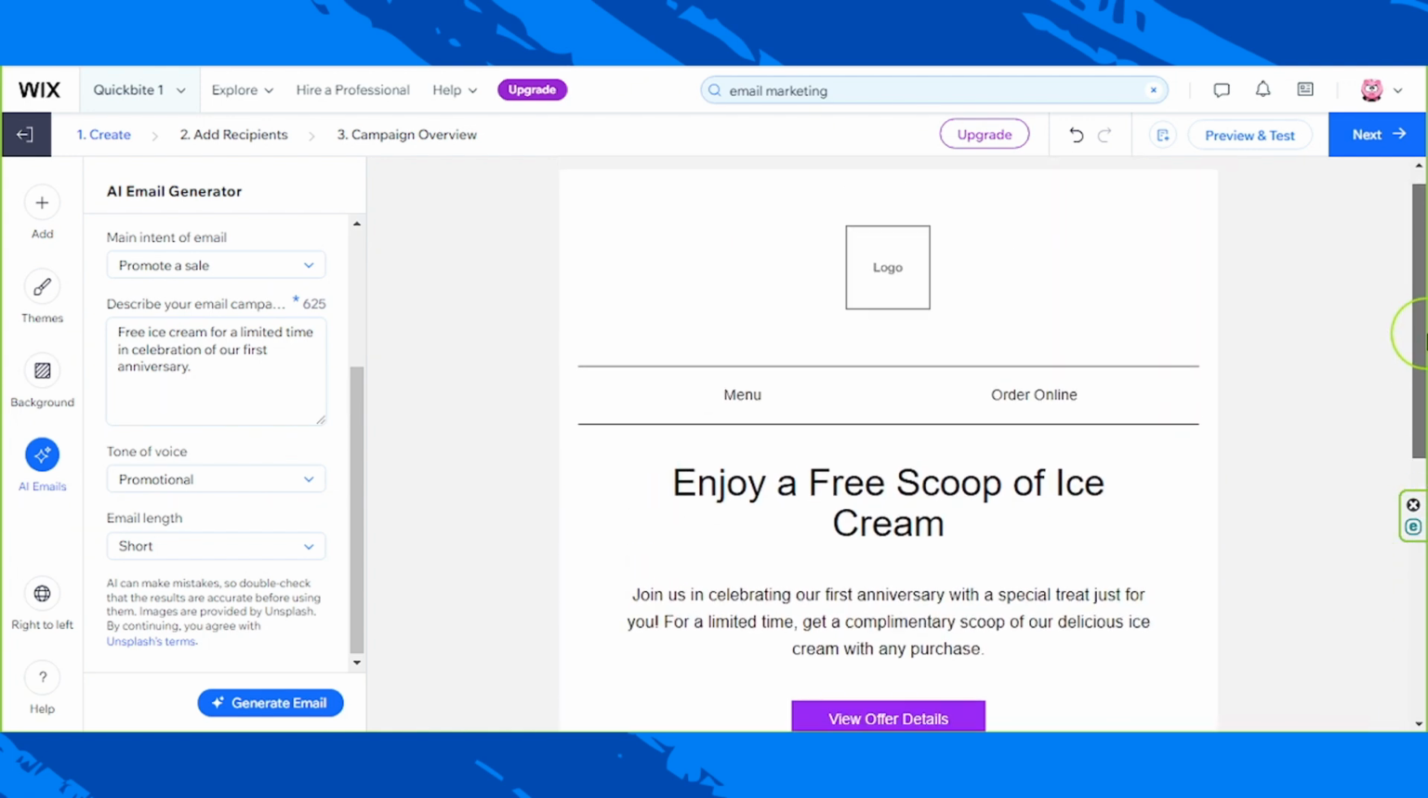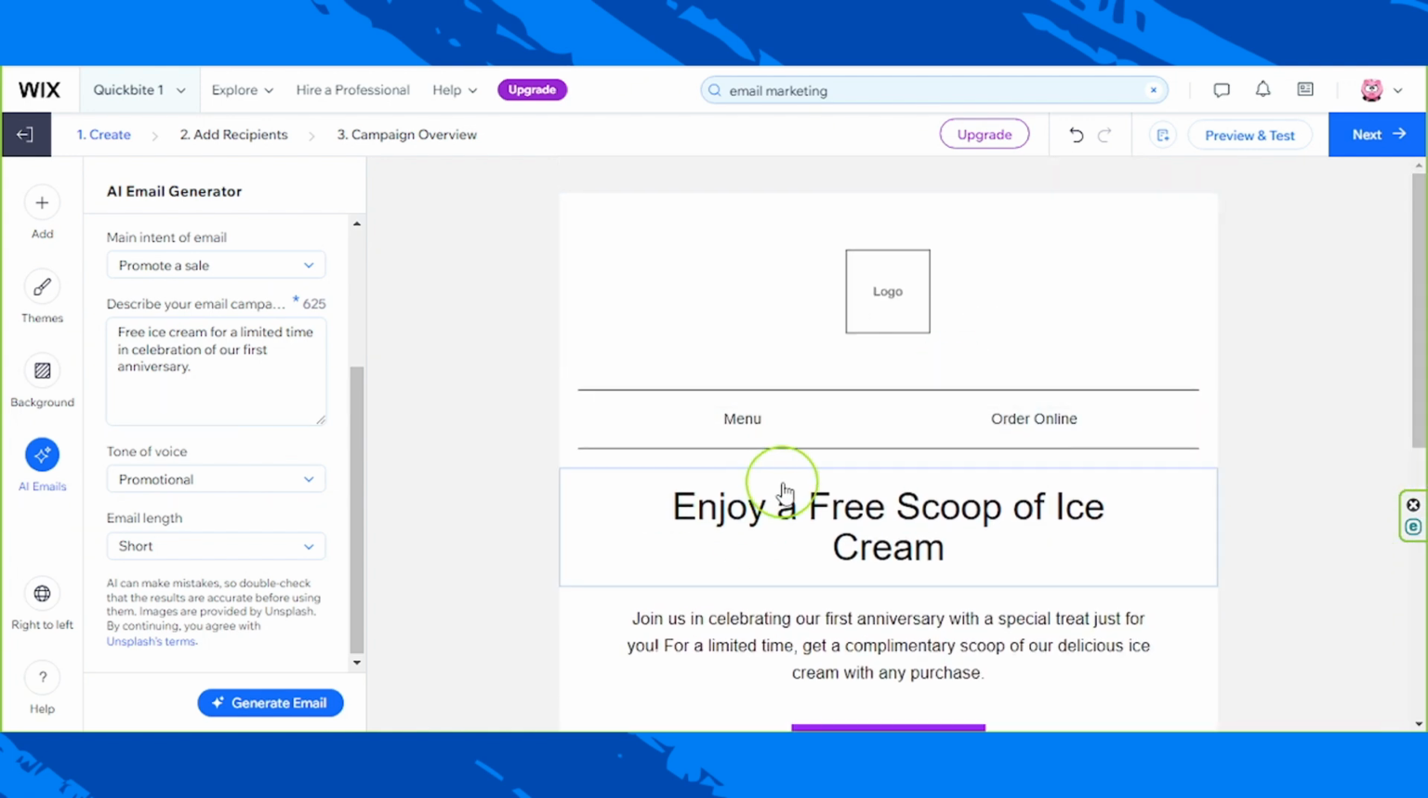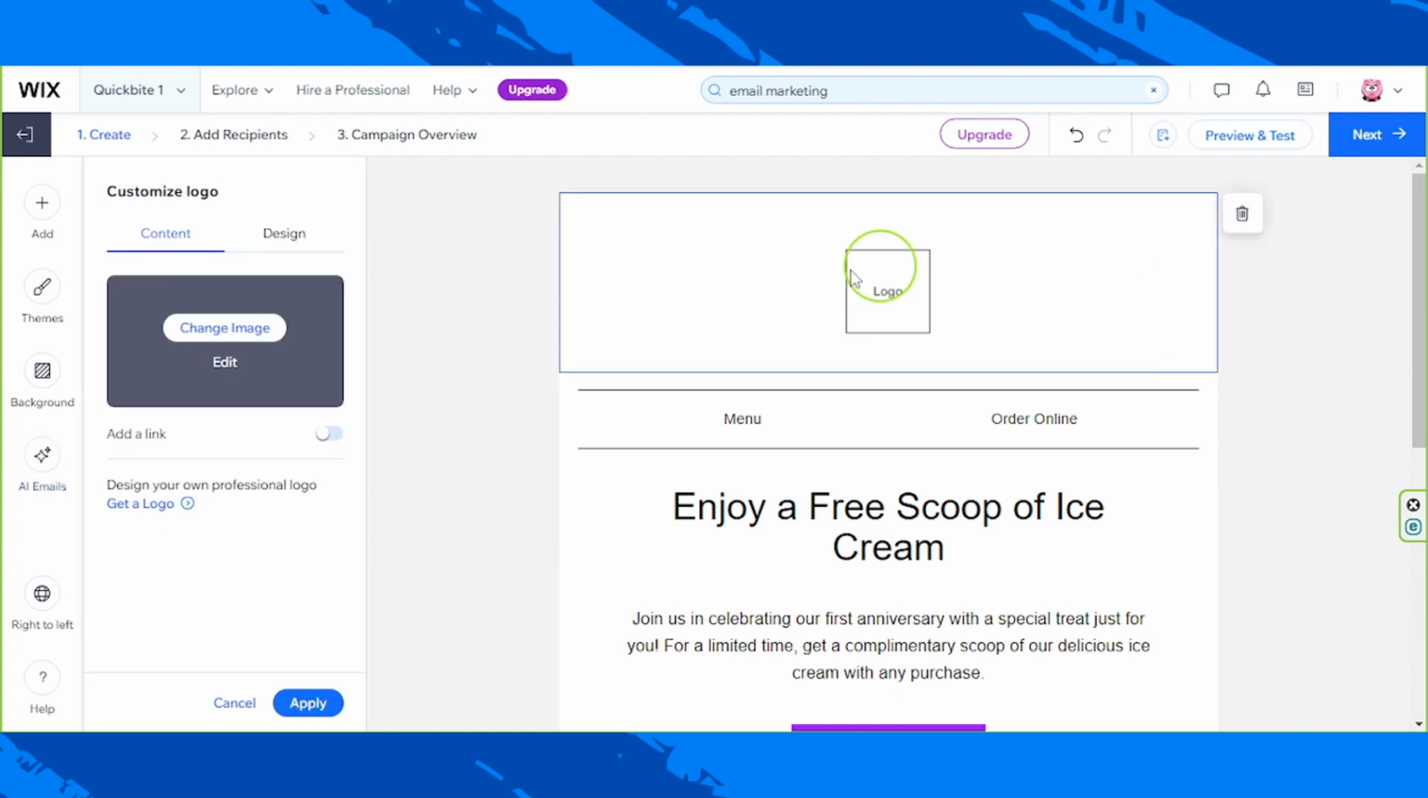And if you want to edit anything, you can actually edit any section or any element on your email campaign one by one. So we're going to try to do that step by step. So let's start with our logo here. In case you'd like to remove your logo, you can just click on this delete button. But in case you want to keep it, you can do so as well. So I'm going to click on it and click on change image here.